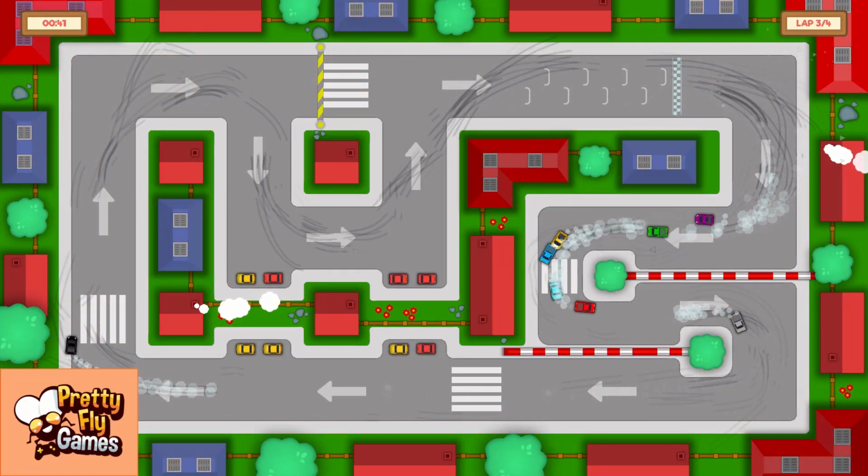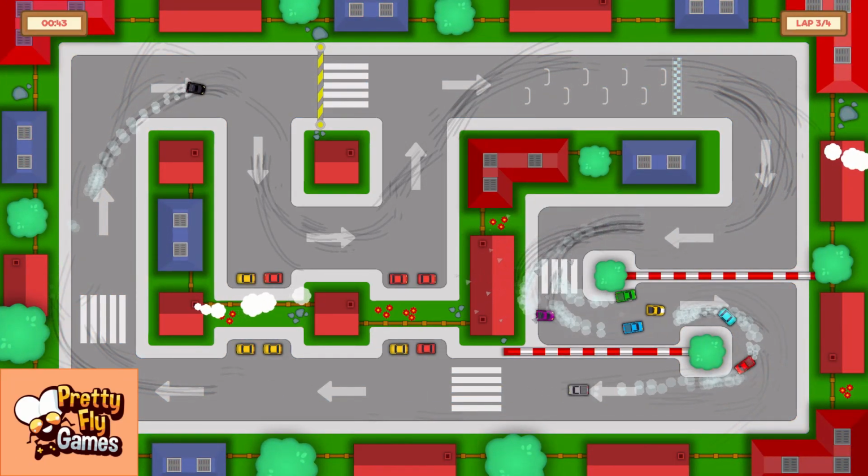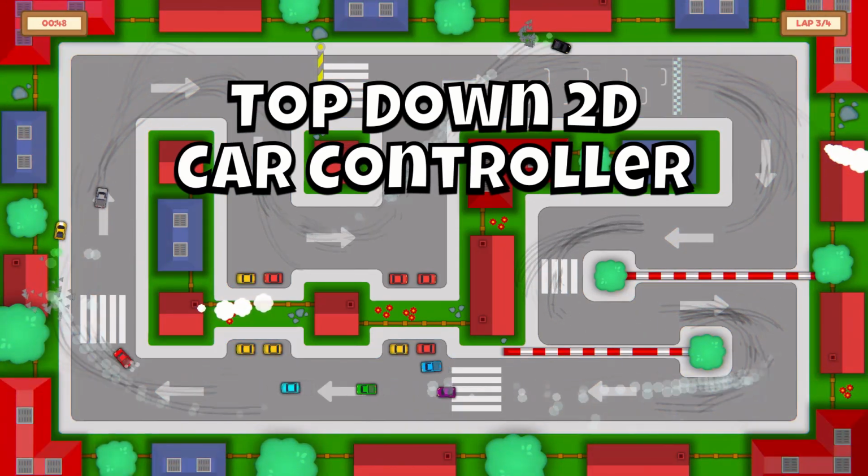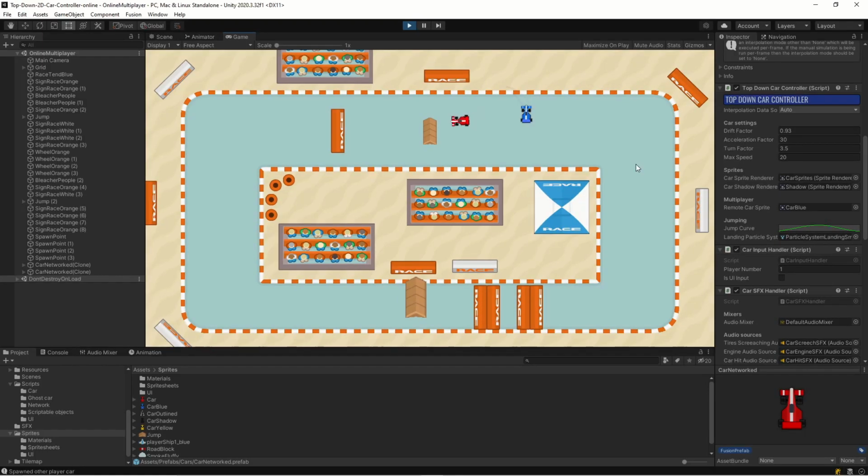Hey guys, this is Fred from Pretty Fly Games, and today we're going to continue with our top-down car controller built in Unity. Today we're going to go through how you can add online multiplayer support to your game.